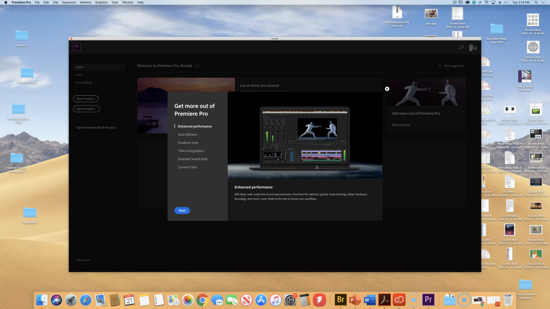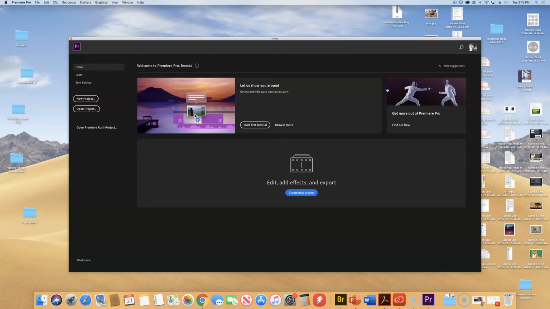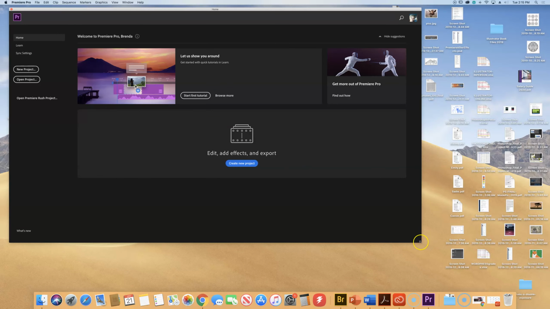So this is your home screen. The Get More Out of It is kind of some new things that are going on. We're just going to X out of that. So if you haven't already, instead of saying next and going through this whole thing, just click the X up here to close that out. And what we're going to do is just look at kind of the workspace. And I'm going to make this a little bit bigger.